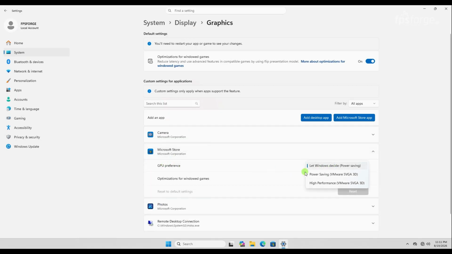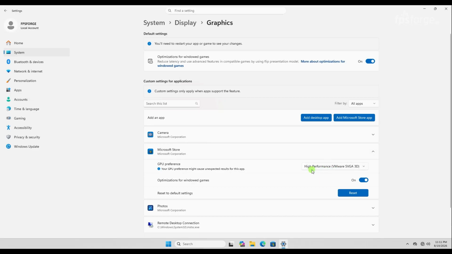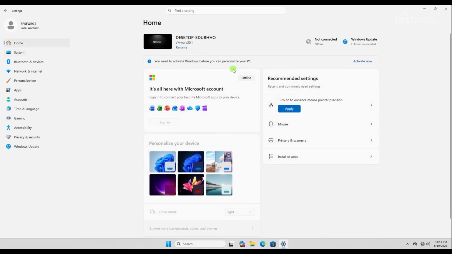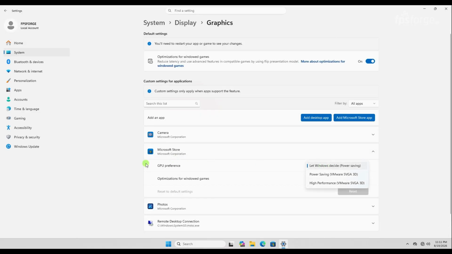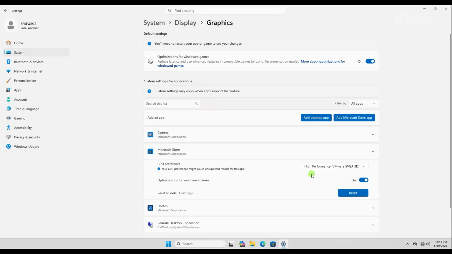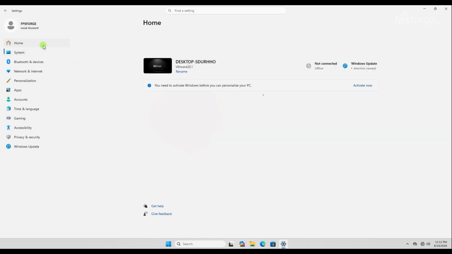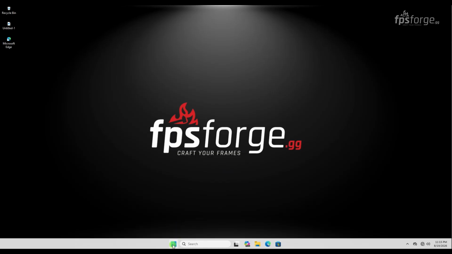Below that, you can add your games manually. Click Browse and navigate to the folder where your game is installed, then select the game's .exe file. Once you've added the game, click on it, select Options, and set the GPU preference to High Performance. This ensures Windows uses your high-performance GPU for that specific game.